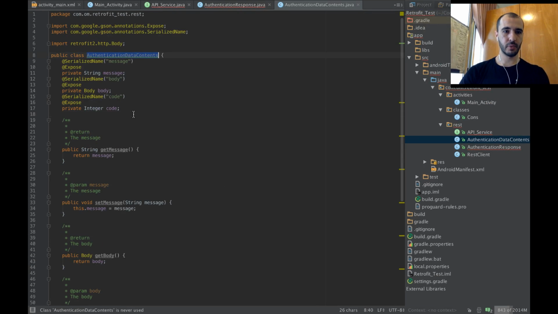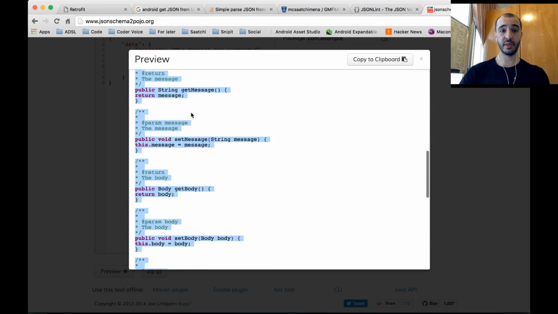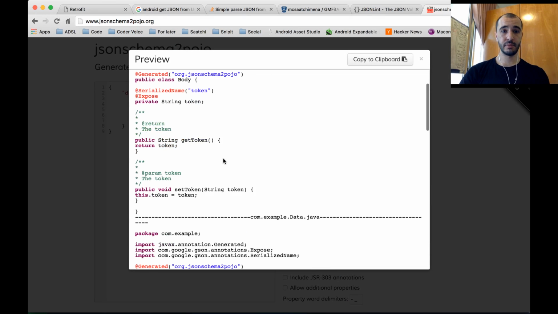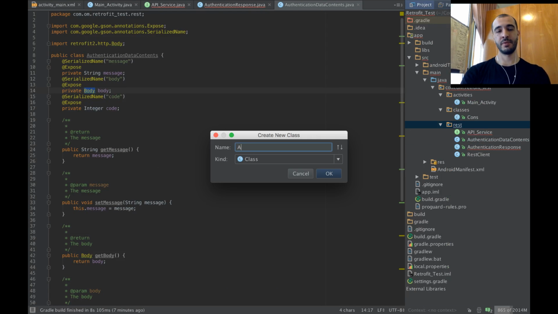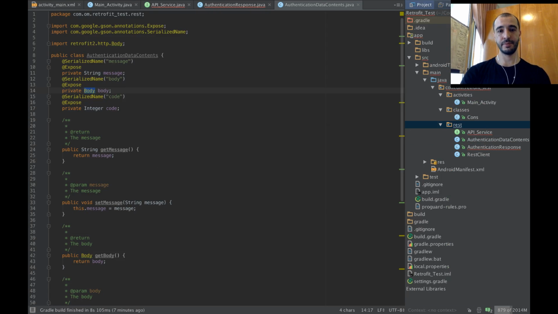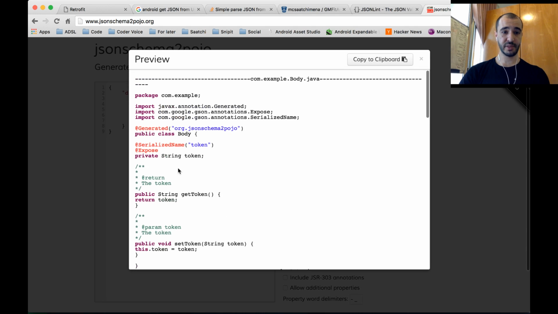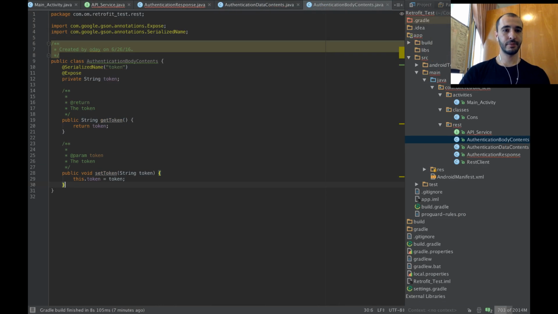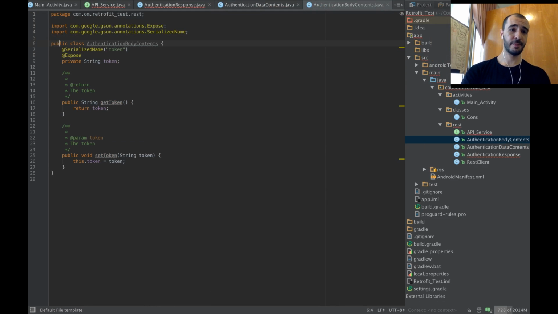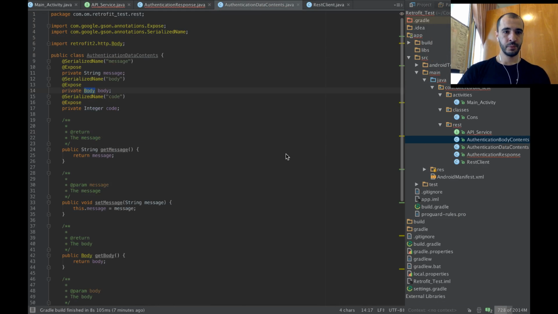It's easy, bro. Now, this guy, this is wrong. This returns a type of this class. Okay? So what we're gonna do is create a new class, authentication body contents. What we're gonna paste inside is this. Ta-da! Easy peasy. Change this.